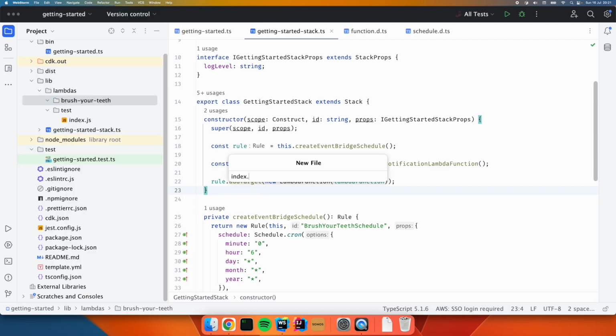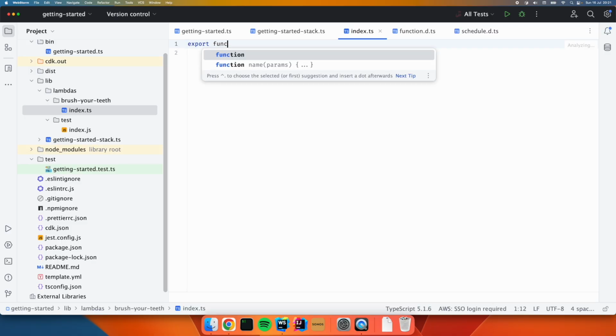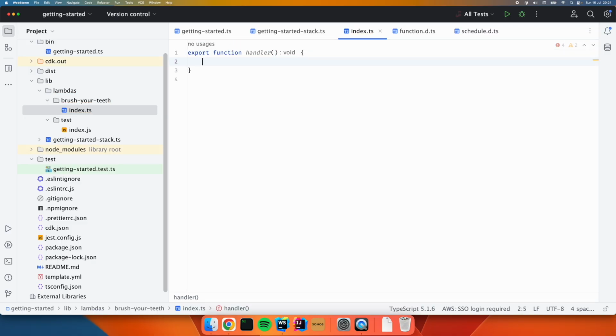And we're going to replace it with an index.ts. And then we can do the same thing again. Let's export a function called handler. And then we can put a little to-do in here. We can say add our SES logic.